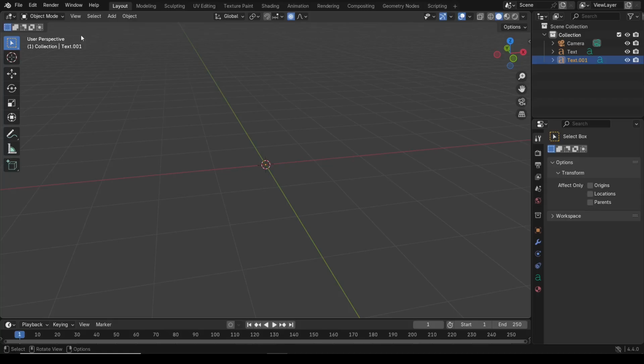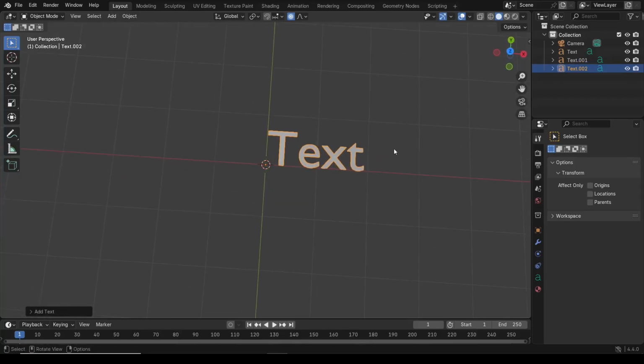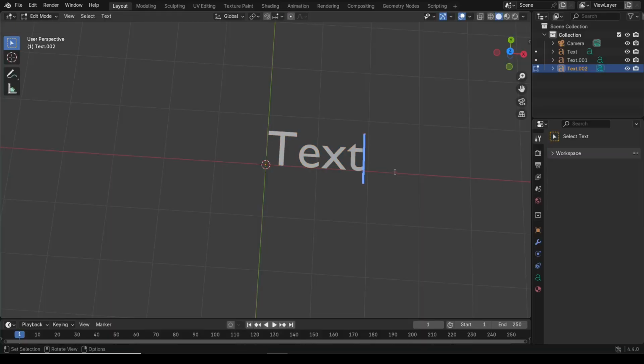First we need to go to the left upper corner and select here Object Mode. After that we go to Add and we need to select here Text. Then we need to click the Tab button on the keyboard and type here any text you want. For example, I type here 3D text.